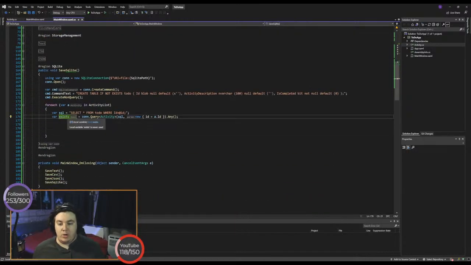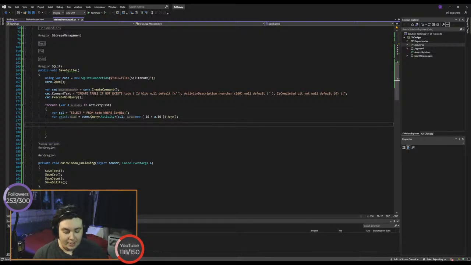So that's now got a boolean called exists, and that tells us whether or not it exists. And the reason we have to do this, by the way, is because if it already exists, then we have to do an update SQL command. If it doesn't already exist, we have to do an insert.